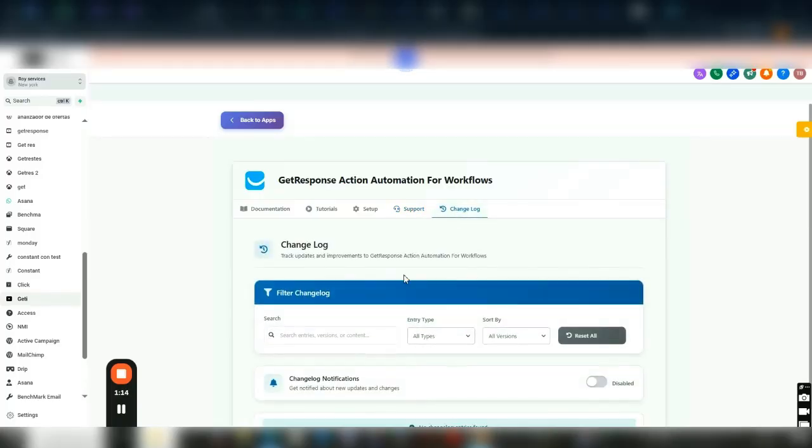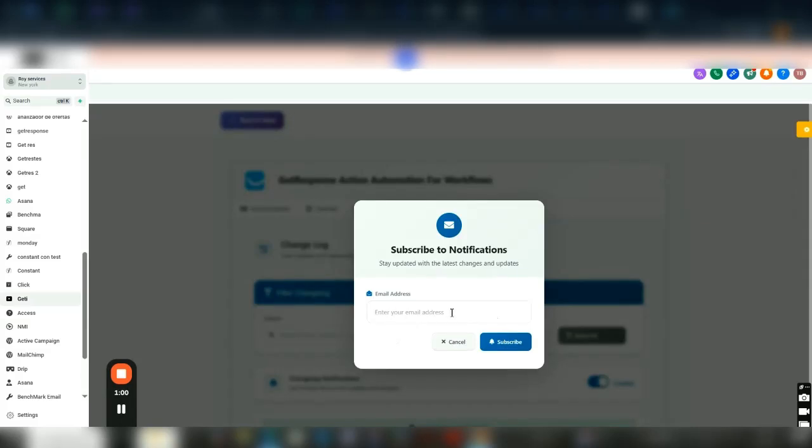And the next tab is the Change Log. The Change Log keeps you updated with any changes that have been made in any application. And you could receive notifications by toggling this on and inputting your email address. After that, click on Subscribe.